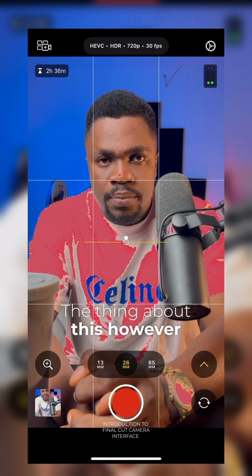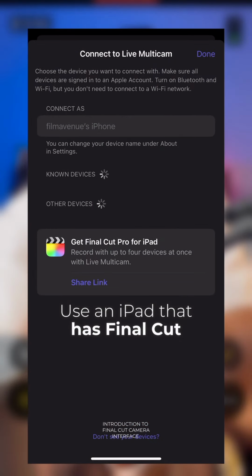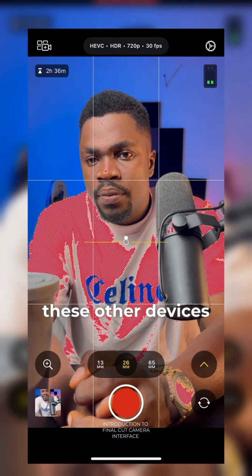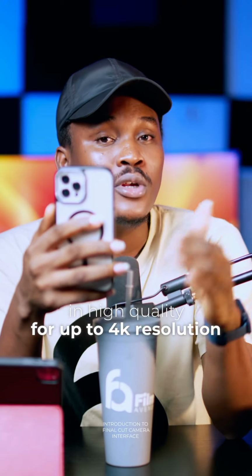The thing about this, however, is that you have to use an iPad. Use an iPad that has Final Cut Pro on it, and then you connect all these other devices to it, and they'll all be streaming in high quality, up to 4K resolution to that iPad.